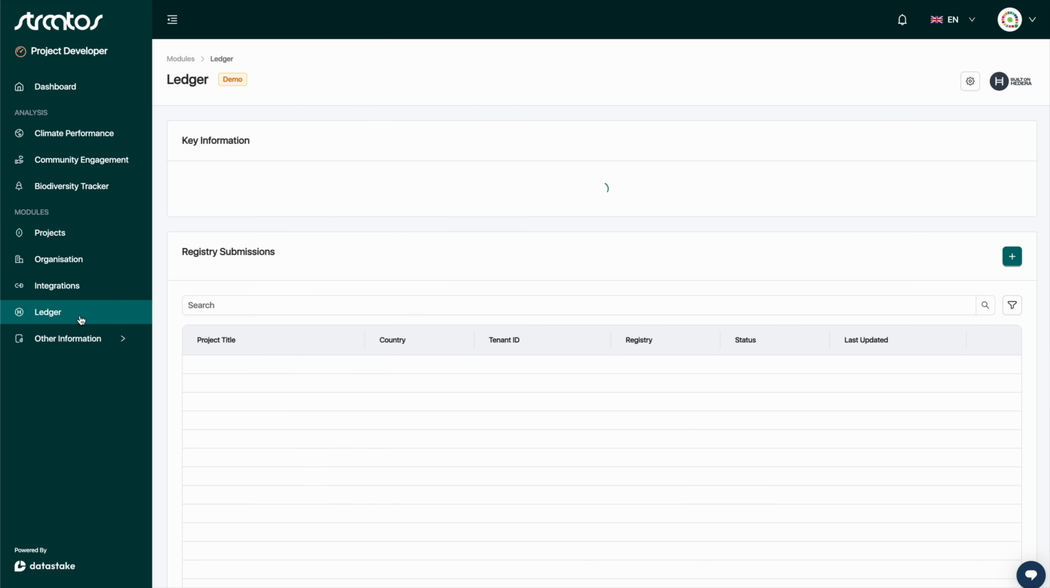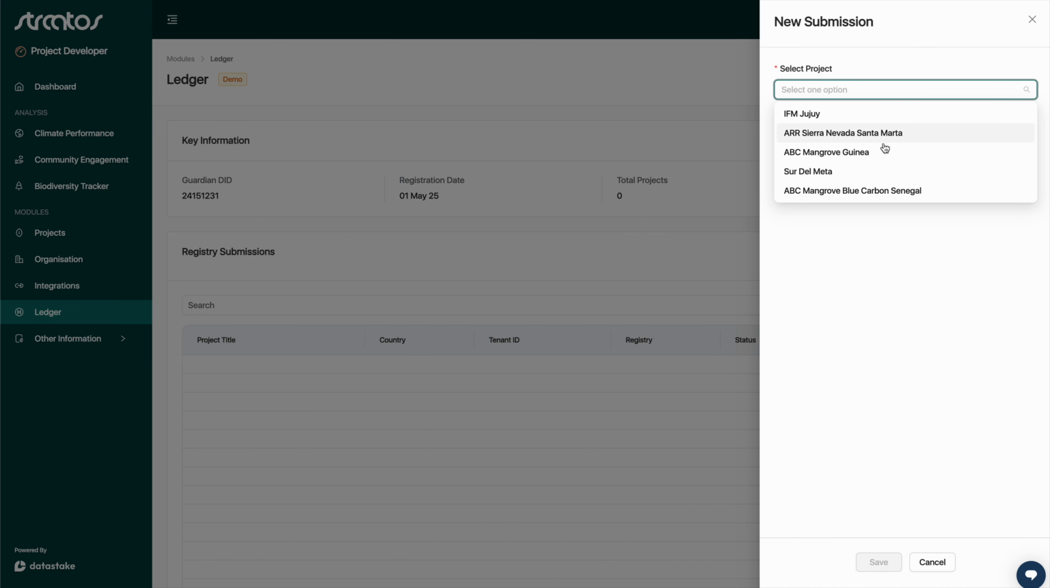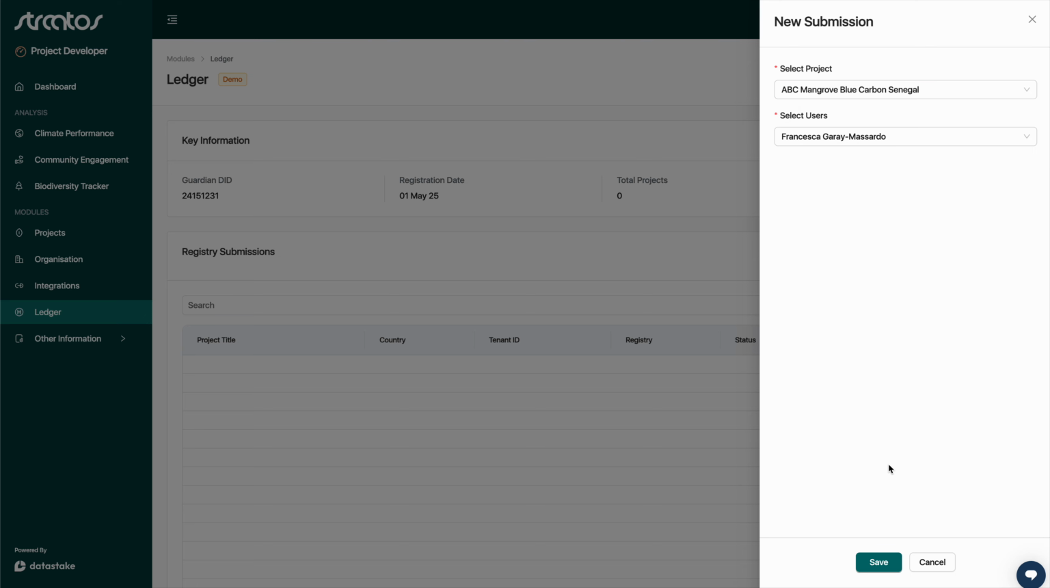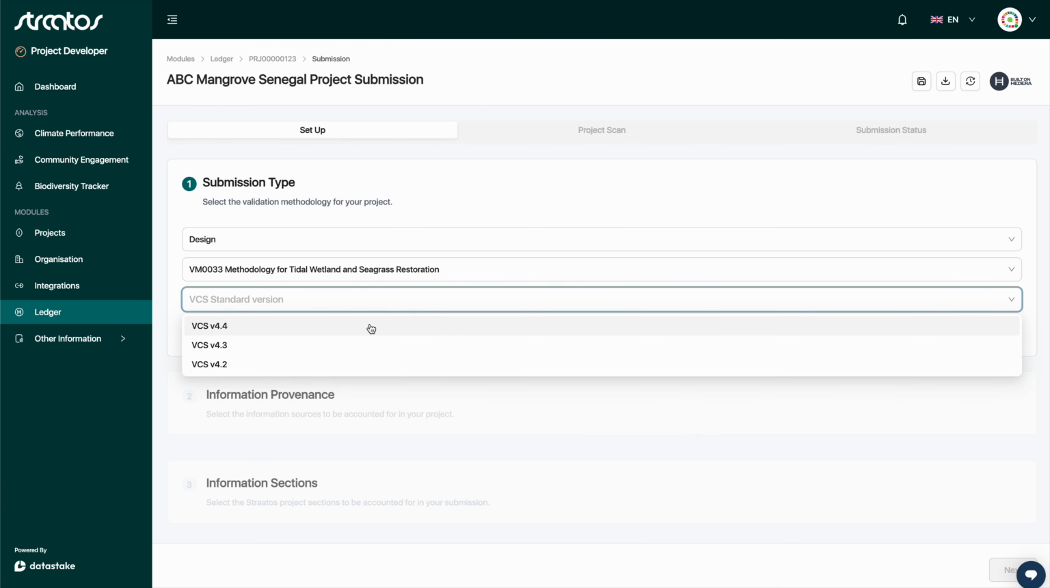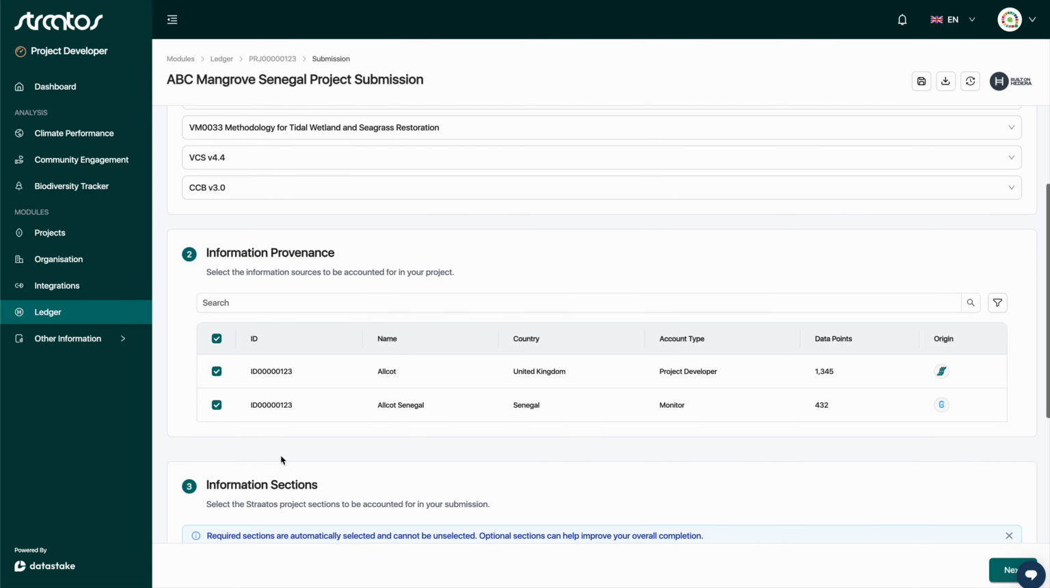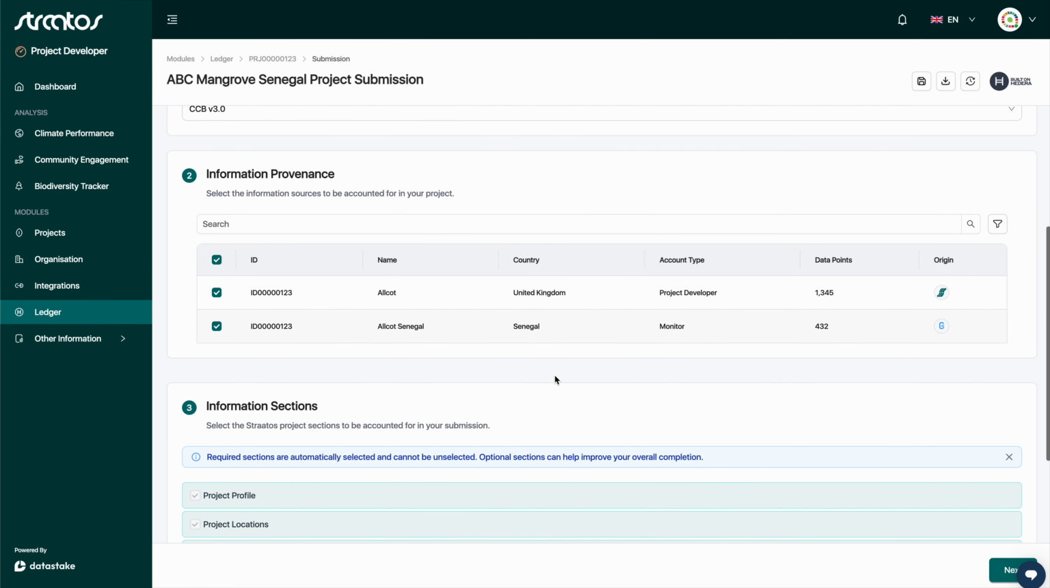And of course, the other use case for the information that is compiled in the project is to send it to Vera. So for that, I will be using the ledger section built on Hedera, where I'm going to be selecting the projects that I might want to submit, the users that are going to be associated with this project. I select the methodology of interest for my submission, and the information sources that I want to include in the project.